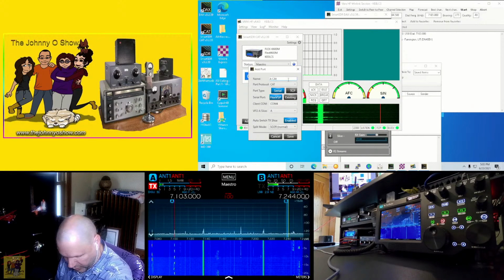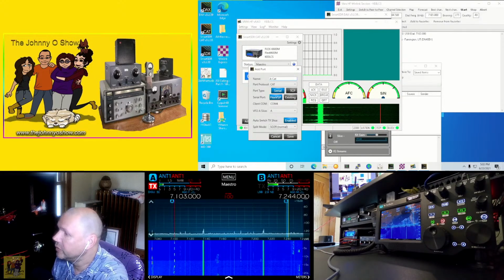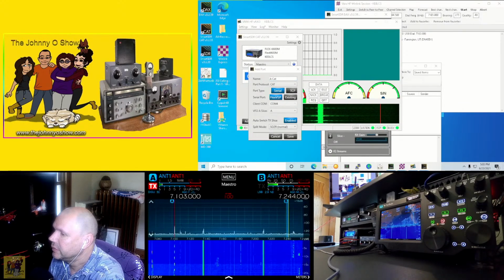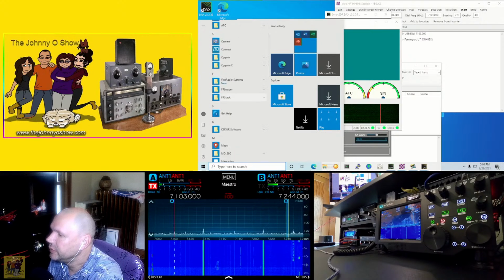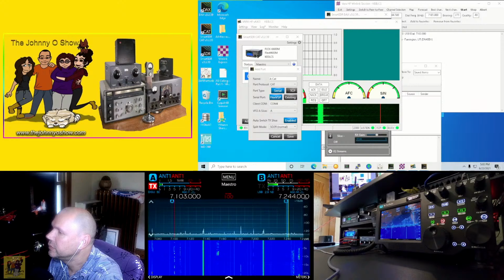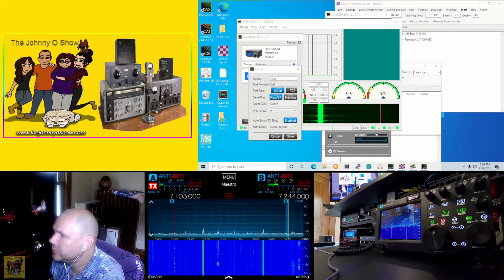So we know I shouldn't have deleted those, so they would have been there. Start. Let's see. Start Smart SDR. If I have to, I'll just reinstall Smart SDR. Probably is a solution.